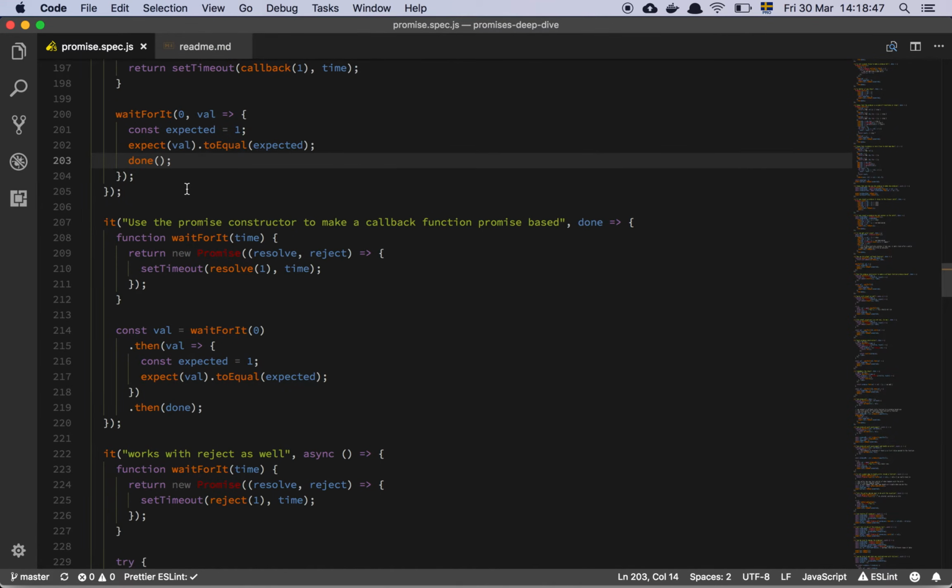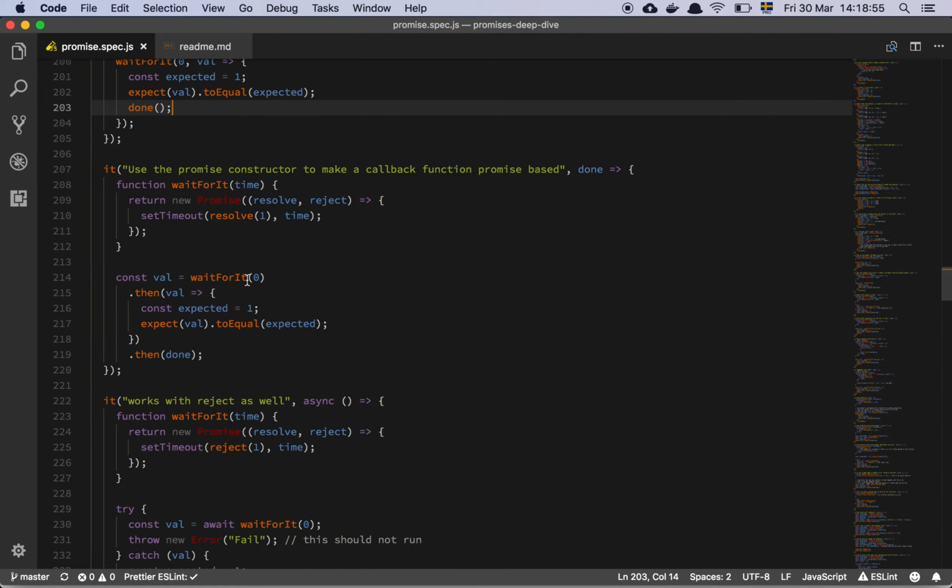Now, the way that you would convert a traditional callback function to a promise-based system is to do something like this, where you simply create a new promise that takes a function that has a resolve function and a reject function. The way that this works is that whatever code is inside of the promise, if you call resolve and return something there, that value is going to be passed to the next .then function in the chain.